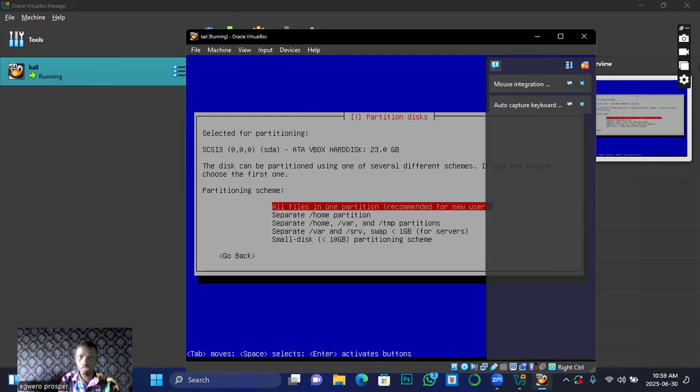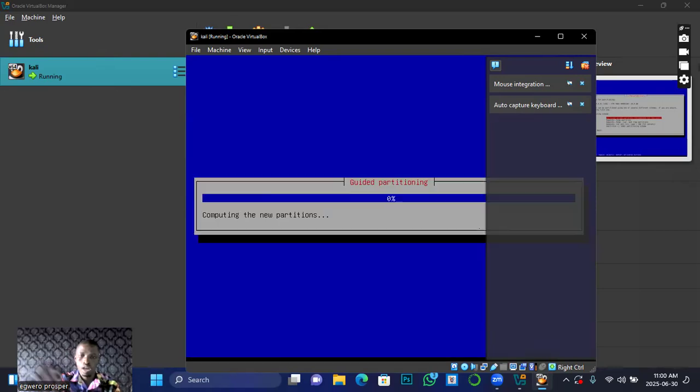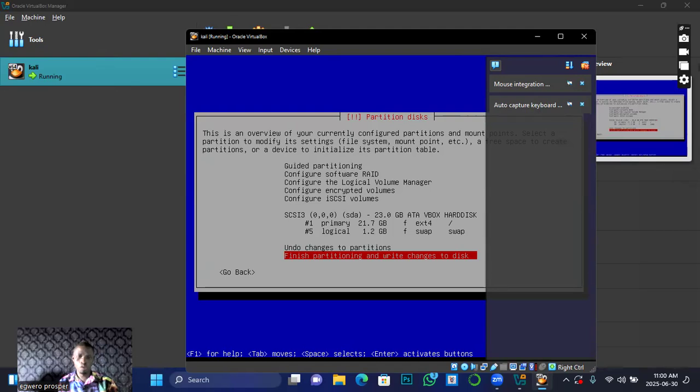So if you are writing in your note, under partitioning scheme, choose the option that says all files in one partition. All files in one partition. Are we together? And press enter.